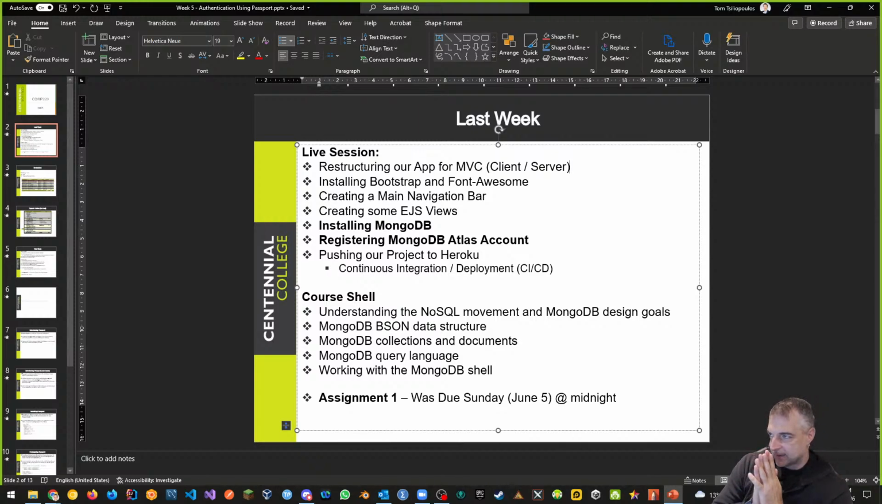Again, MongoDB Atlas is required for your assignment 2 because you're going to be communicating from your Heroku site to your MongoDB Atlas site directly online, so cloud to cloud. That's why you need to sign up for it if you haven't done that already, as soon as possible, so that way that's out of the way. You don't have to think about it anymore. So that's what we did last week during our live session.